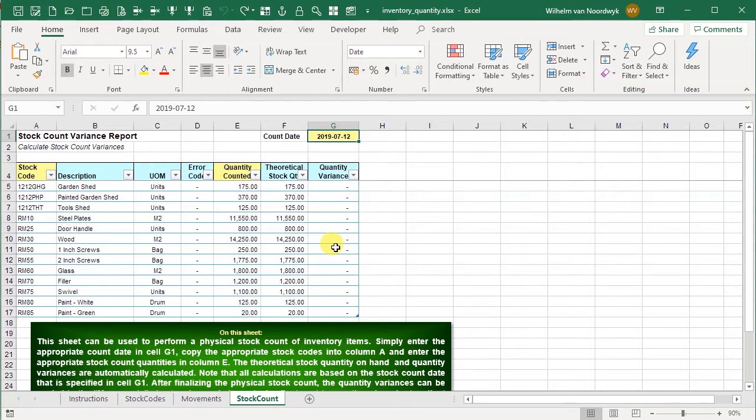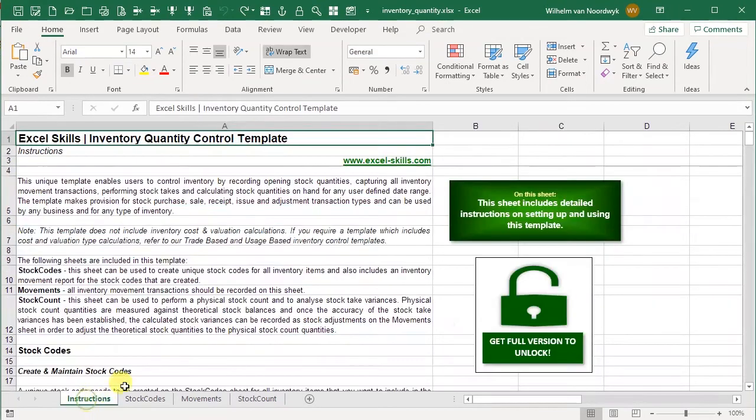And that's basically it. If you want more information on the template, please go to the instruction sheet where we've included detailed instructions on every aspect of the template. You can also go to the support section of our YouTube channel where we post videos based on user feedback.